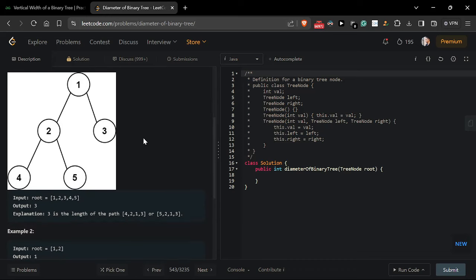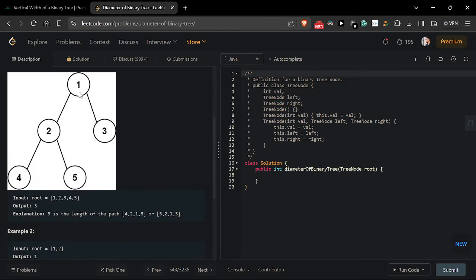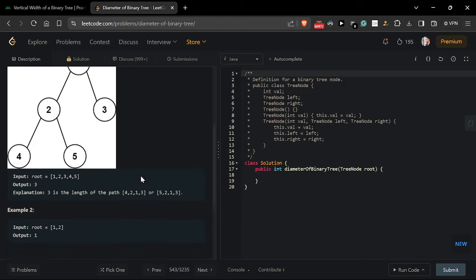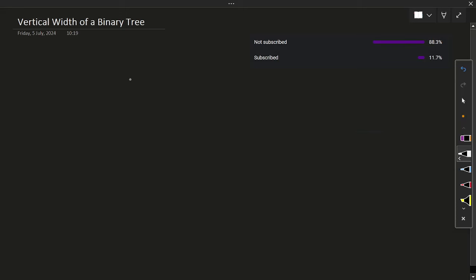So let's take an example. In this case, this is the diameter, sorry. In this question, it does not include the node itself, and it finds the left side and the right side. So left side we have two nodes and right side we have one node. So the answer is 3 here. So let me tell you how it is different. I am taking an example here.